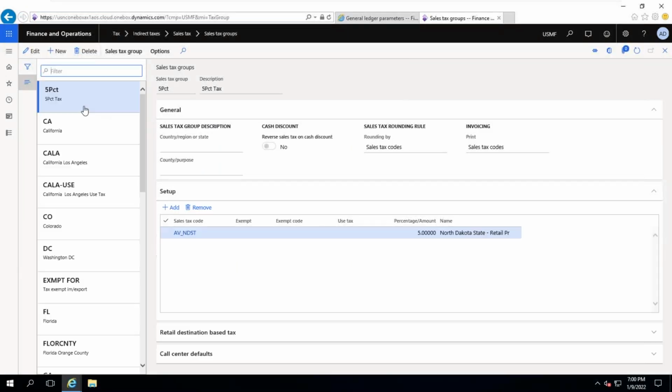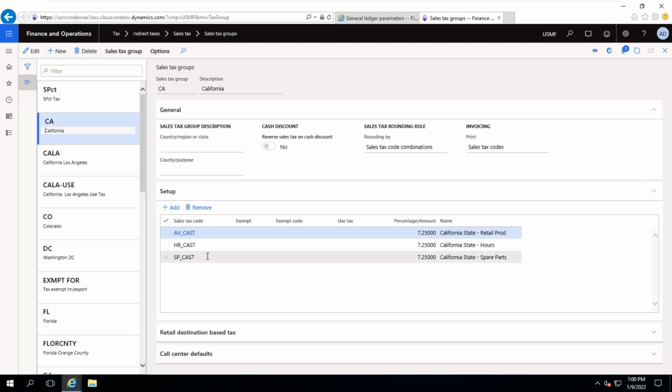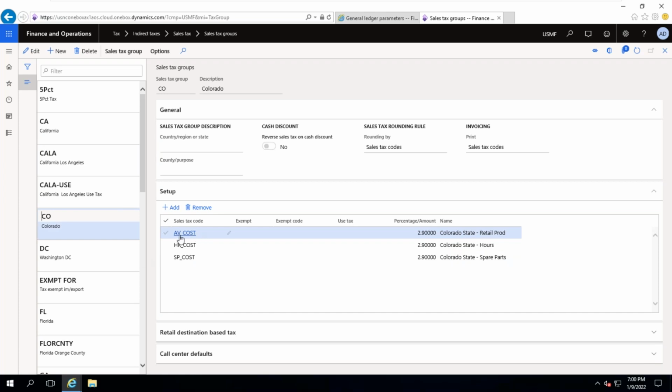In these sales tax groups, we are mapping, suppose California. So here AV CAST, HR CAST, SP CAST. One is California state retail product tax, California hours means service tax, and parts means spare parts tax. Differently it is there. In the same manner Colorado: AV COST, CO means Colorado, whichever way you want. Florida is AV FLST, AV HR FLST, SP FLST. Whatever is there, you can create the tax codes.